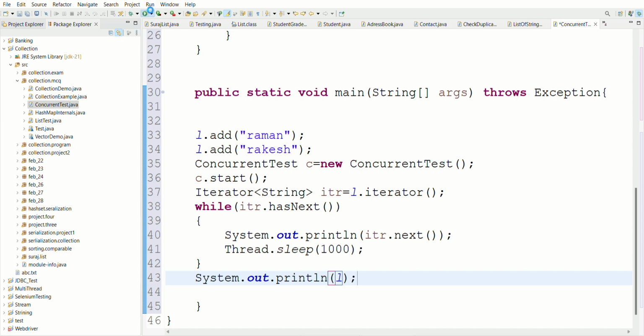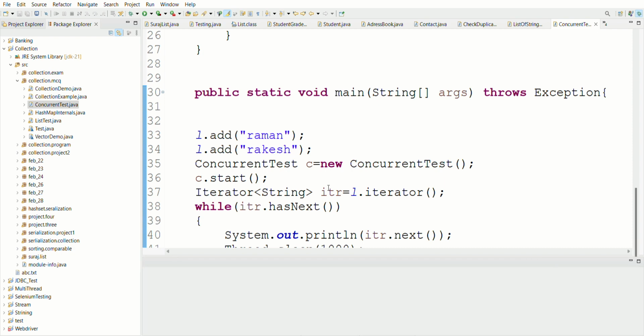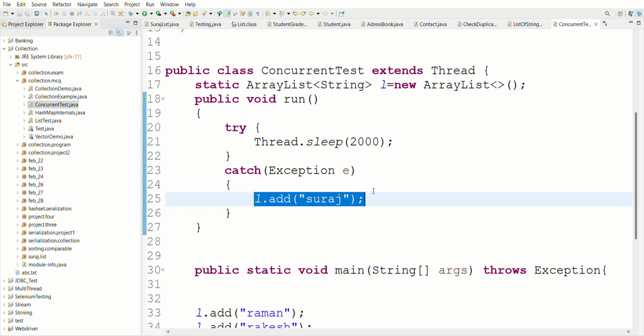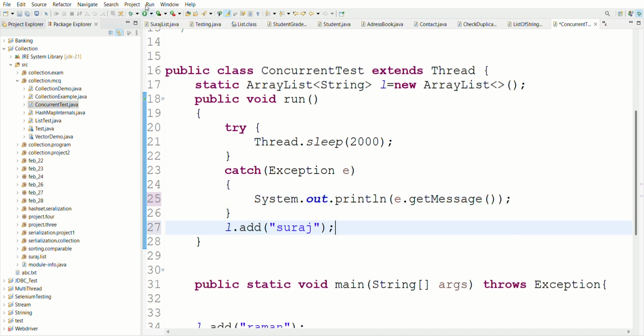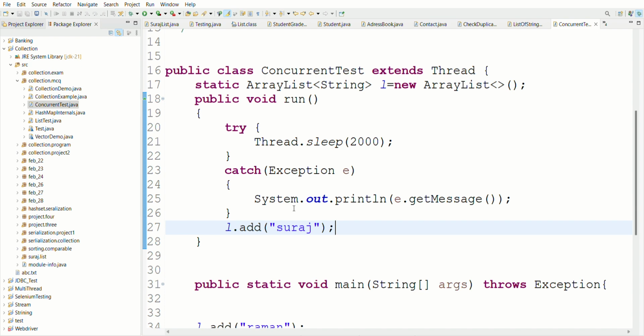When I compile it, it should give the concurrent modification exception. Just wait. Why is it not giving it? Let me check this. I have created try. Oh no, the catch block is not working. That's why I am using System out e dot getMessage. Got it? If there is any exception, then I have to throw this. Now when I compile this, just wait, it is giving the same answer.